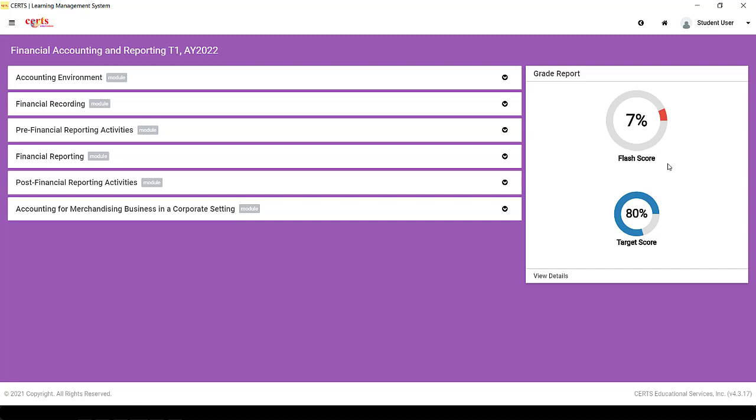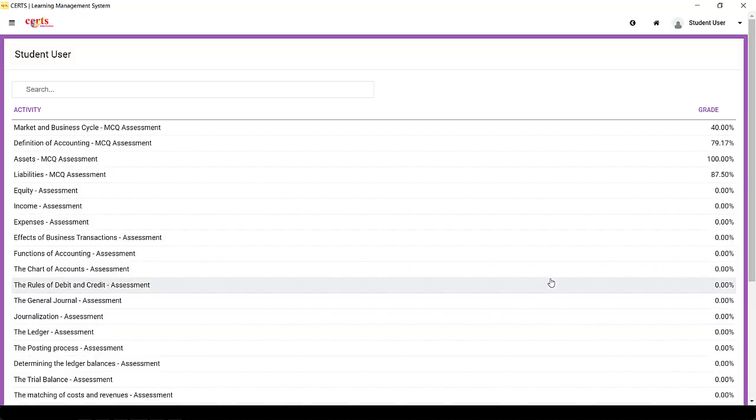To view the details of the flash score, we may click the View Details button down below. This provides us a list of all the assessments included in the course, and it reflects our performance on a per assessment, per topic basis. As such, this may serve as the learner's guide to determine where to focus the learning efforts.